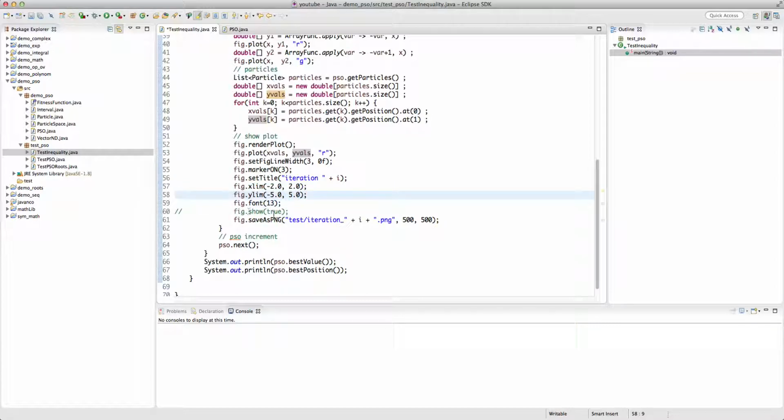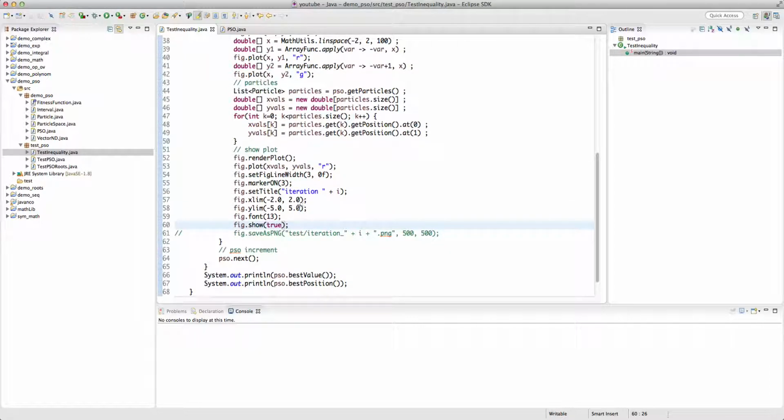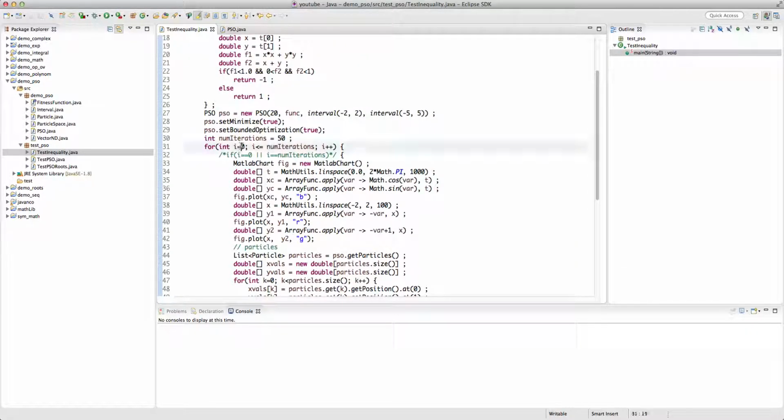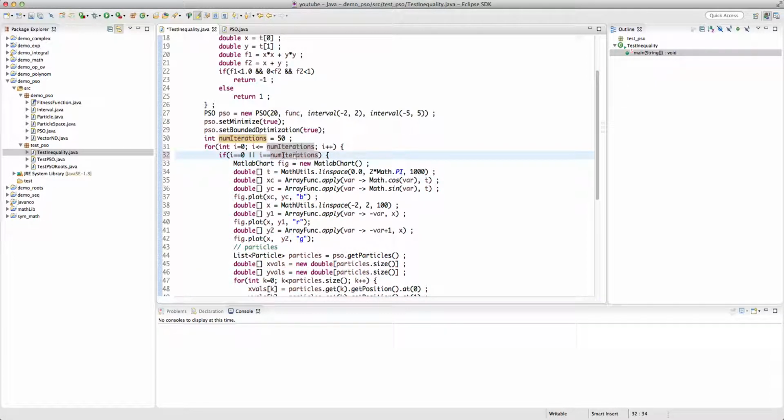Set the font to 13. And here I'm going to just show it. So render the figure and show it. So I can do this for each step. But in the for loop, I can also say maybe just a few selected steps. For example, I equals 0, the first step and the last step.